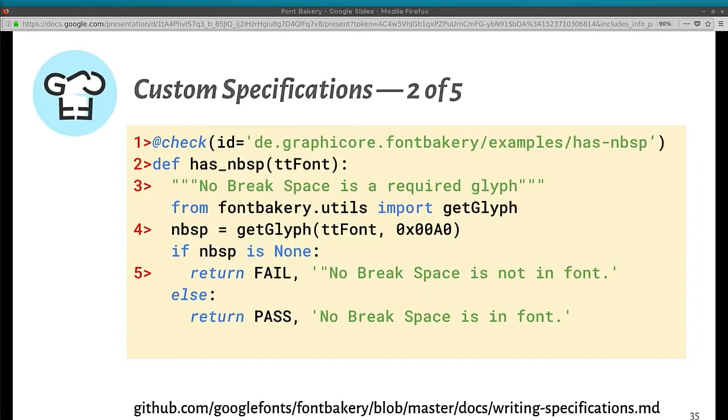That's how a check can look. This is not really an existing check, because I wanted to make it shorter than the one we have. But we think it's important that you have a no-break space character in your font. I think it's not in the OpenType specification that you have to have it, but we want to have it. So the first thing is that decorator with an ID. These IDs, we ask you kindly to make them globally unique, and that's why you would add first your reverse domain name notation, and the rest is up to you. Just it should never change again.